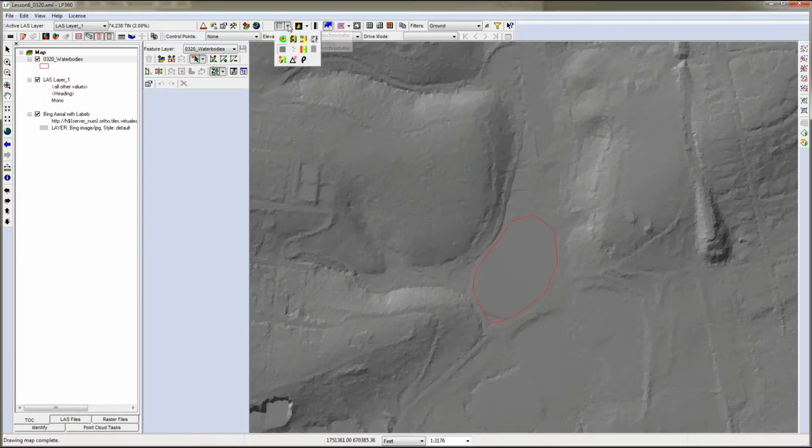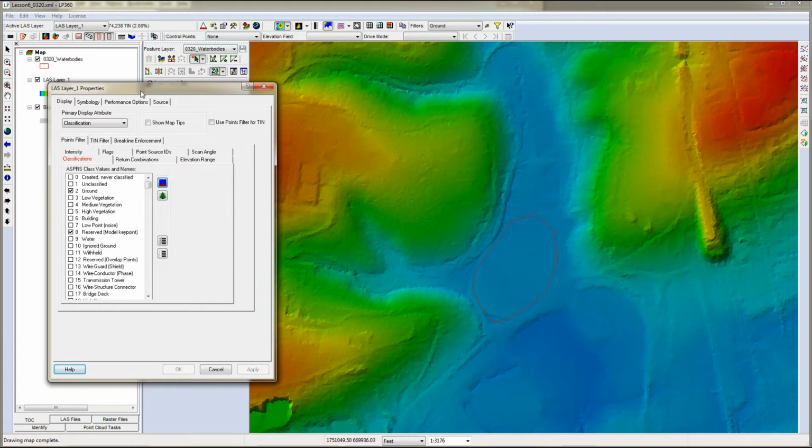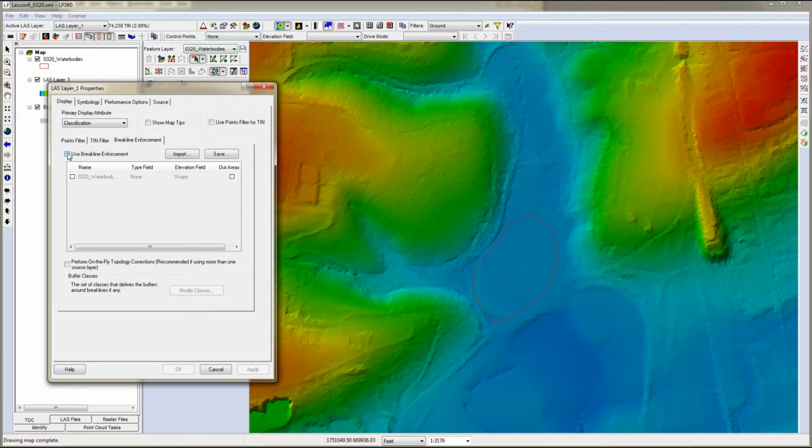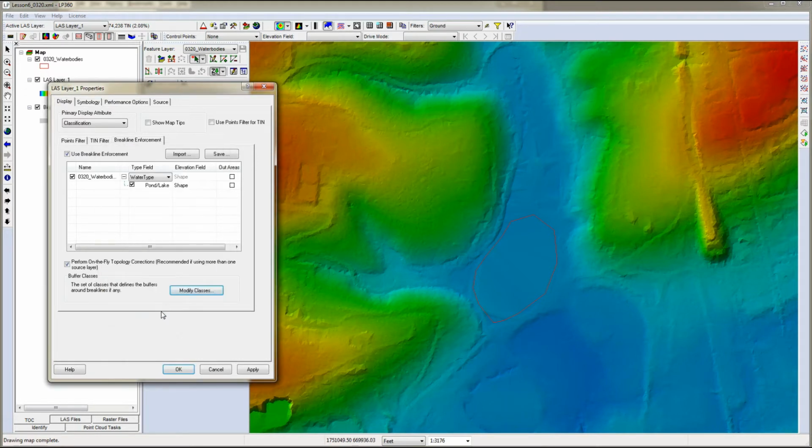Alright, let's change our display to elevation. And this is already pretty flat, so it's not going to be a remarkable difference, but I'm going to go to the display properties, break line enforcement, select my new shapefile, do my settings. I want to use buffer, let's see, 9, 10, and 11, and apply.